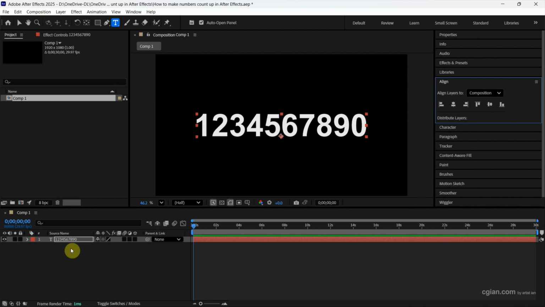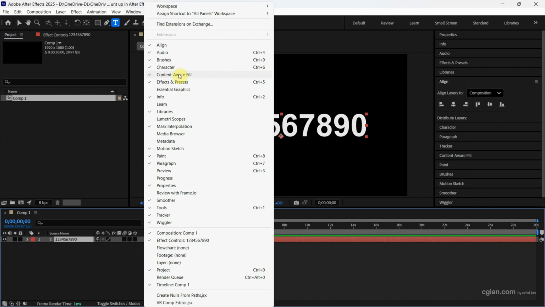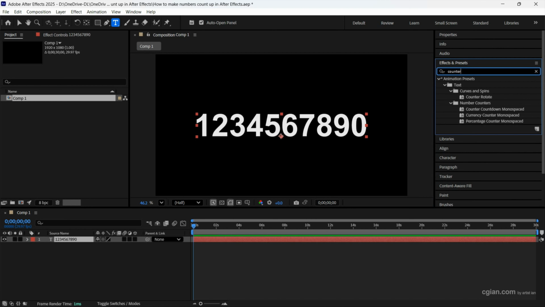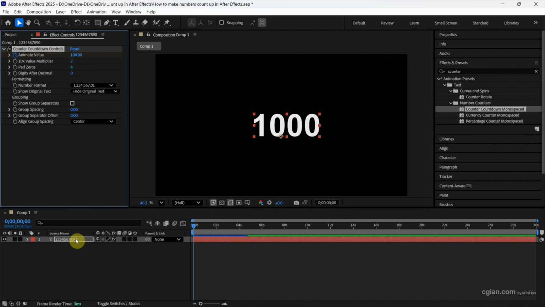Next, make sure that we select the text layer and then go to Effects and Presets. If you don't find this, you can go to Window and Show Effects and Presets here. And we can search counter, and then we can find Counter Monospaced under the animation presets, text, and number counters. I double click to apply to the text layer.